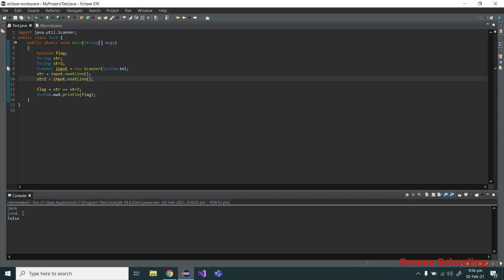As you can see, both strings are exactly the same, string 1 and string 2, but it is still giving false. The reason is this is used to compare references of the object, not the values. So remember to use the dot equals function whenever you want to compare two strings. And let's see what more we can do.